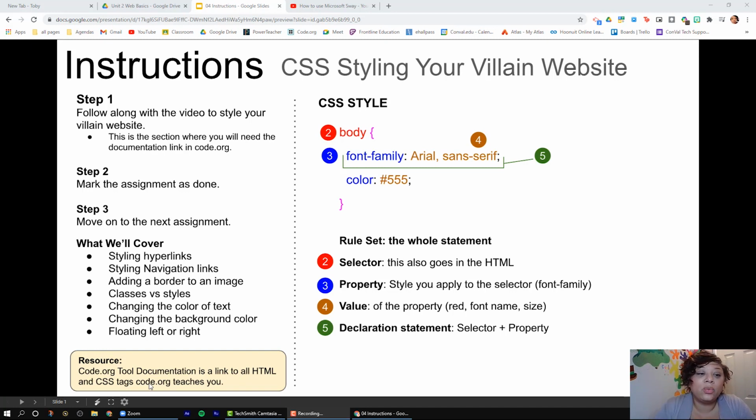So in this video, we're going to cover styling hyperlinks, styling navigation links, adding a border to an image, classes versus styles, changing the color of text, changing the background color, and floating an object to the left or right.